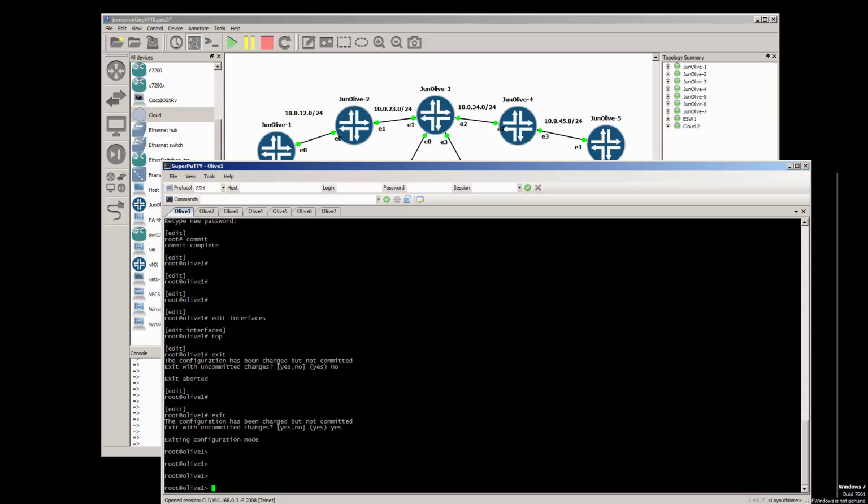This is the operational mode. So from here you'll be throwing all your show commands. Like if we wanna see our interfaces, and this one will be the equivalent to show ip interface brief, so we're gonna do show interfaces first.